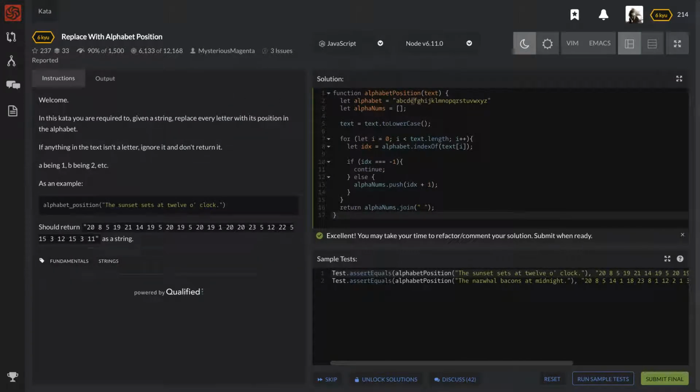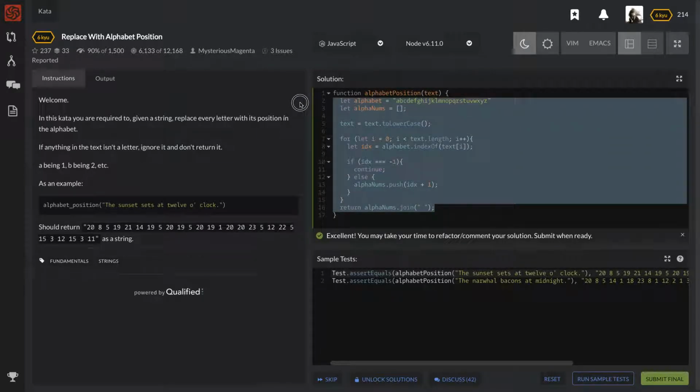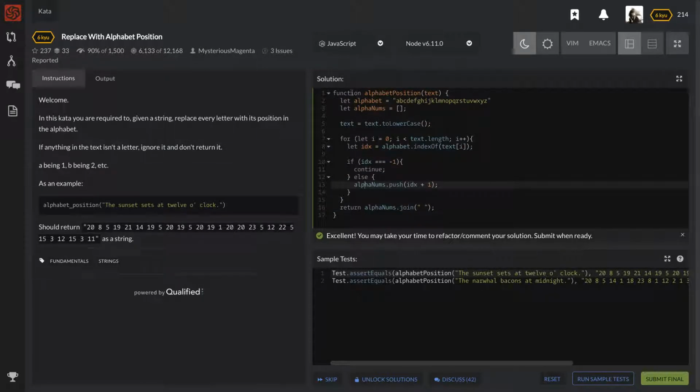Let me just walk you through the code that I created and why I decided to do what I did. First, when we started, I think we had none of that. We were just given the function name and the parameter they call text, which is going to be your input, and the input is a string.